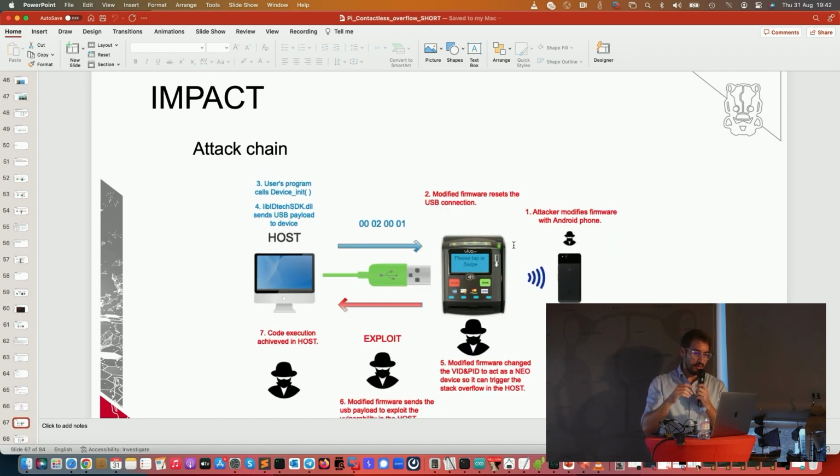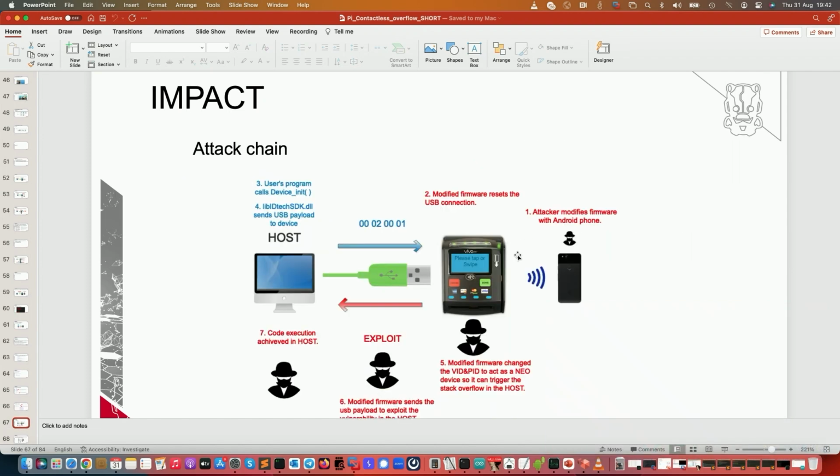Again, I know this could be a bit confusing, but we are chaining 2 attacks here. We are first compromising the firmware of the NFC reader over the NFC interface, as we saw before. Then we inject malware in the microcontroller of the reader, and then that malware is going to compromise the host over USB with that other stack overflow that we just saw in the DLL. So we're chaining 2 attacks here.